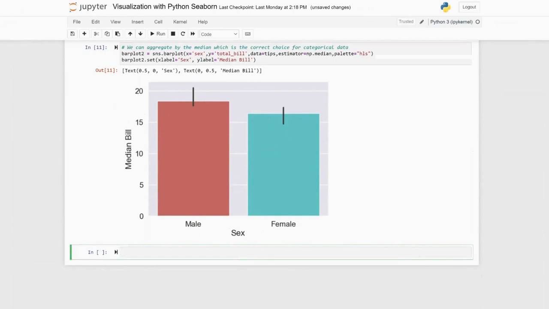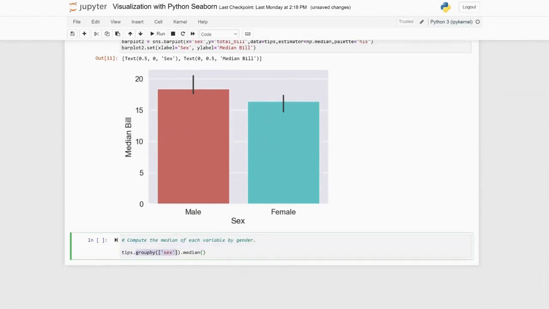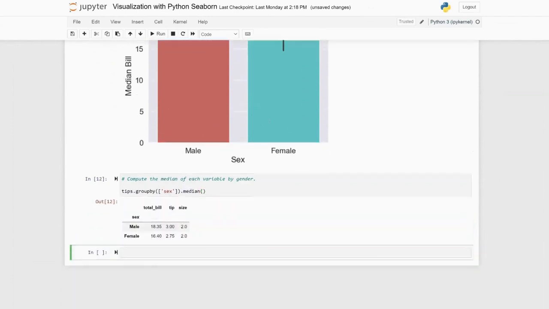So to compute the median of each variable by gender, this is what we do. We group by sex, and then we compute median. So executing this is what we get. For any categorical data or variable in our dataset tip, we can compute the median for each. But in our case, we are not really interested in getting it for all numerical variables, but rather we only want the median for the total bill only. So we have to specify the total bill, and we get the median.